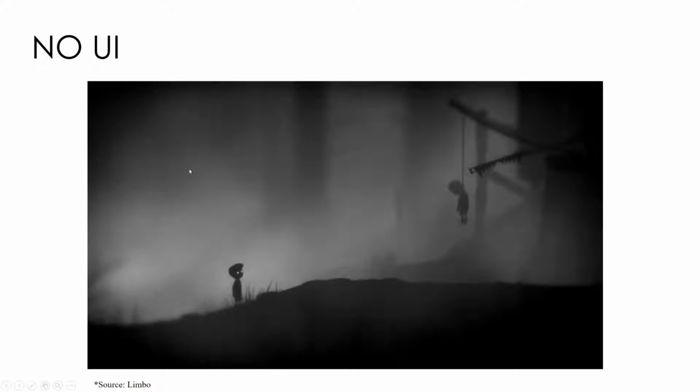You can do no UI. This is a little more difficult, but it's really nice when it happens. It's generally used in simpler games. Limbo is pretty simple. It's just platforming movements. There's a climb and an interact button, and that's really it. So it works okay for that.